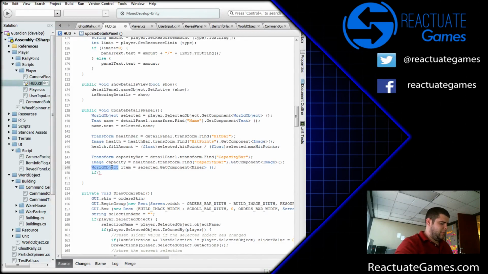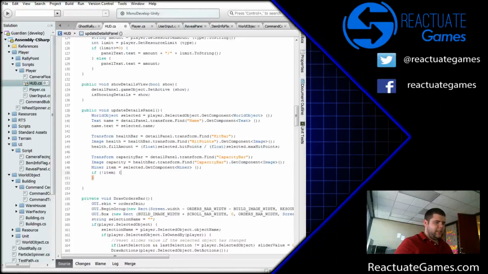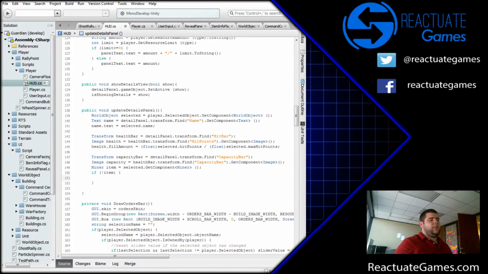Yep. Nope, it has to be minor. And now minor, so if not the item. The base one is the one that has like colored. So if item is null, meaning that there is no minor script attached. This is not a good way of doing this, but.